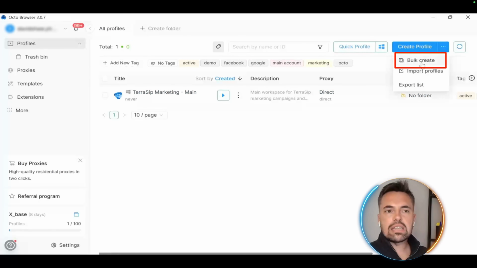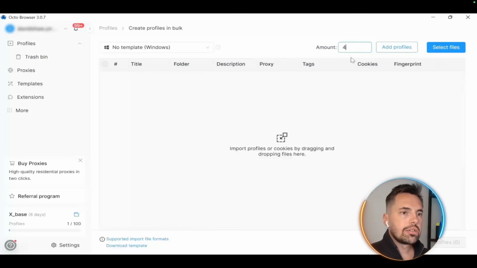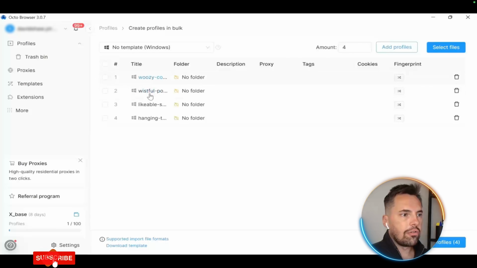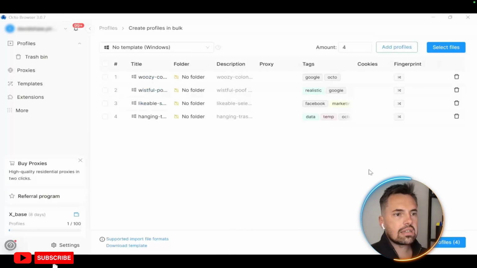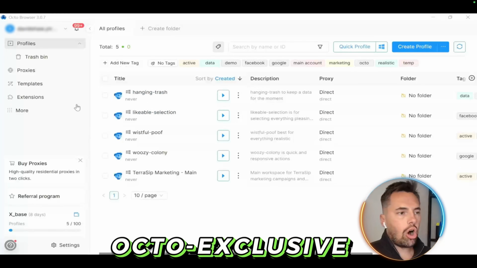And here's where it starts saving you real time. Instead of building profiles one by one, you can bulk create a whole batch of them at once. So I'm going to be using 4 for this, right? And then just going to go select files, add profiles. And obviously you can see you've got your 4 options here. Click into this, and you can see the tags are now laid out and you just click create profiles.